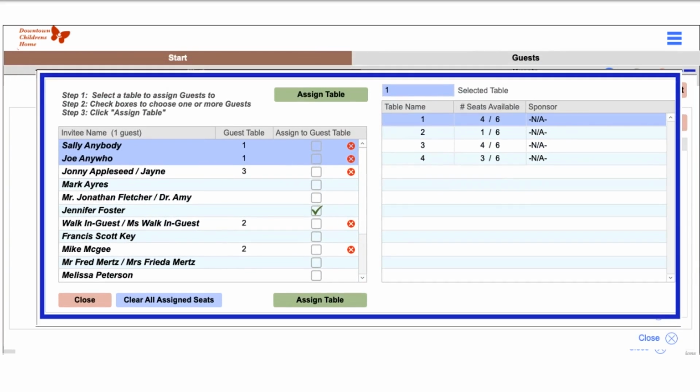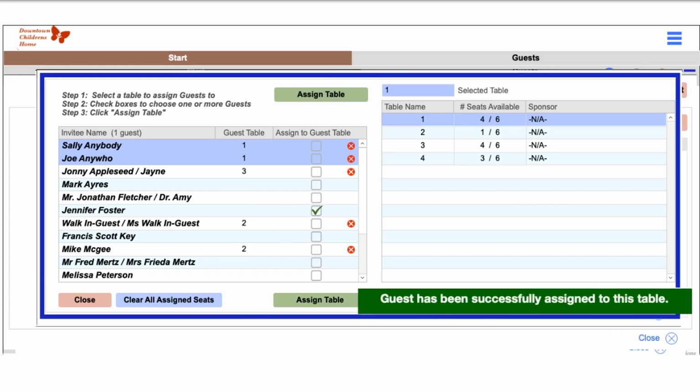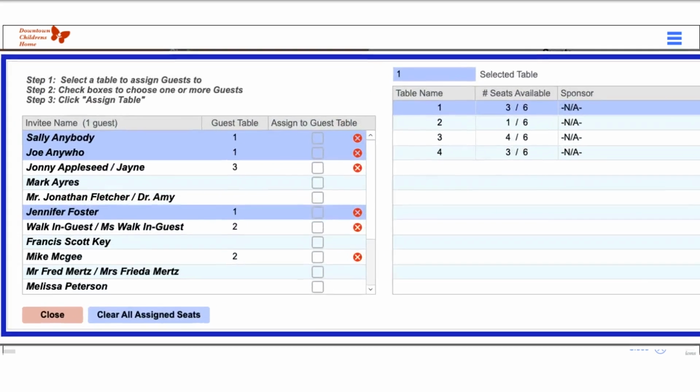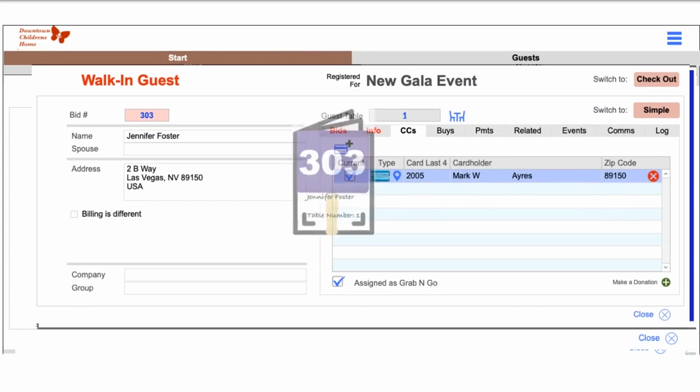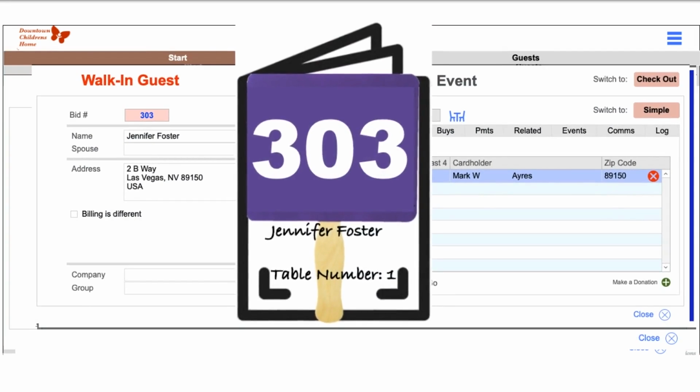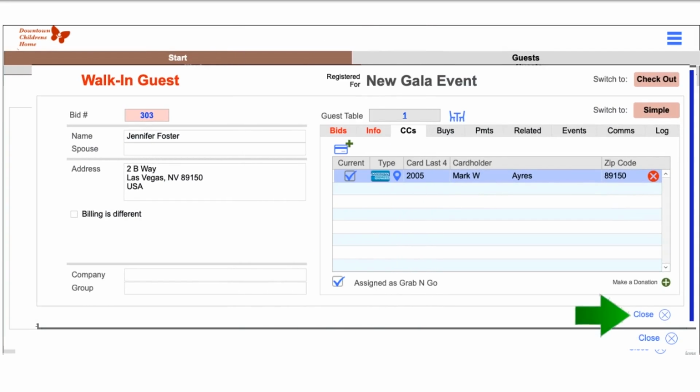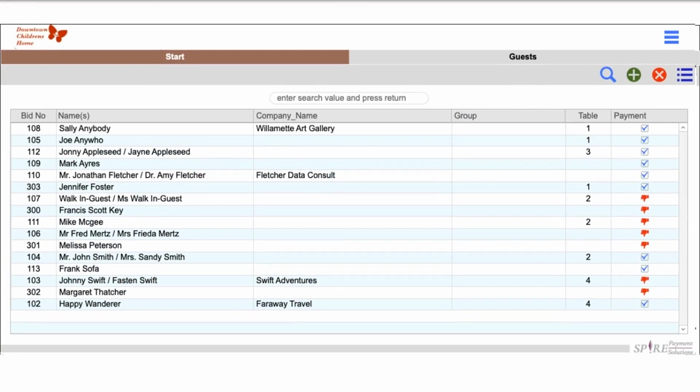Choose a table to assign Jennifer to. In this case, we'll assign Jennifer to Table 1. Click on the checkbox for Jennifer and assign Jennifer to table number 1. Close the table assignment window and Jennifer's guest detail window. Hand Jennifer her welcome package with bid number 303 and write down on the bid paddle or welcome package her assigned table. Click Close to check in the next guest.